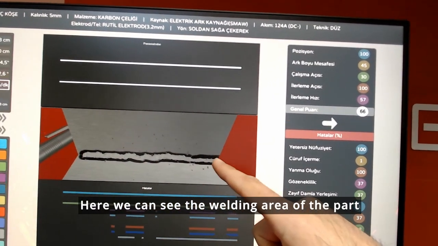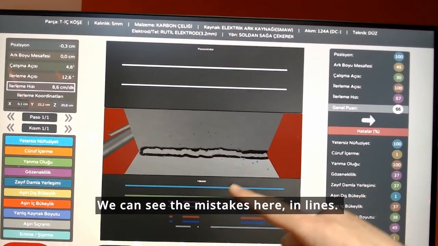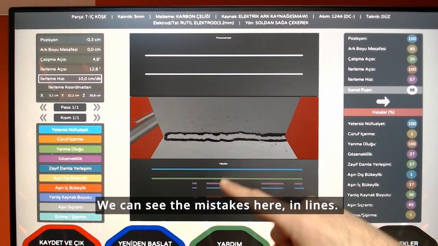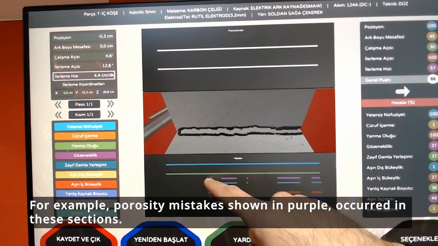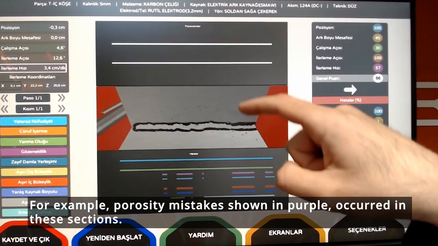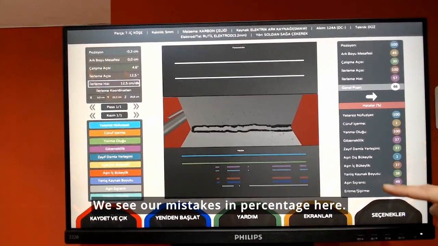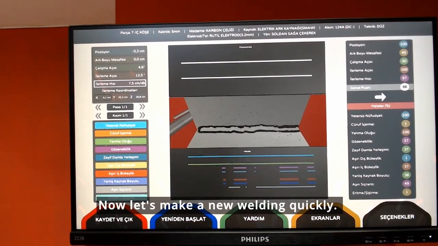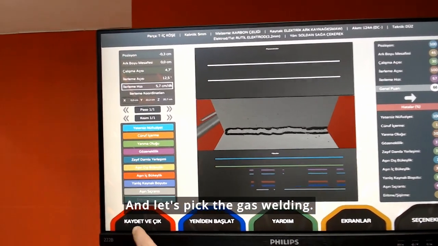Here we can see the welding area of the part. We can see the mistakes here in lines. For example, porosity mistakes shown in purple occurred in this section. We see our mistakes in percentage here. Now let's make a new welding quickly, and let's pick the gas welding.